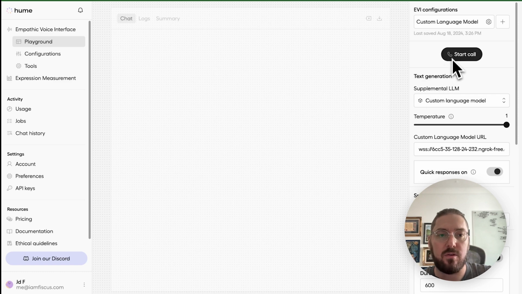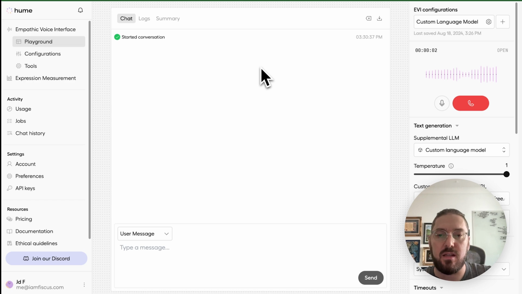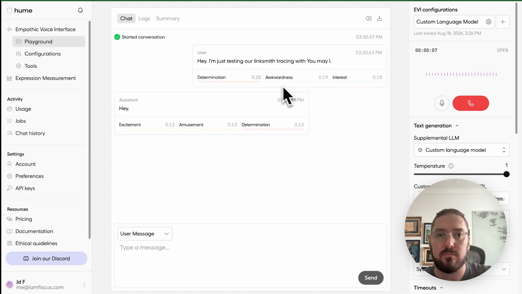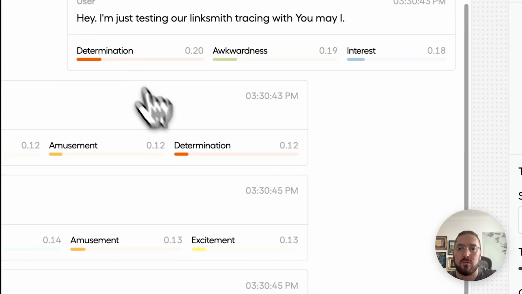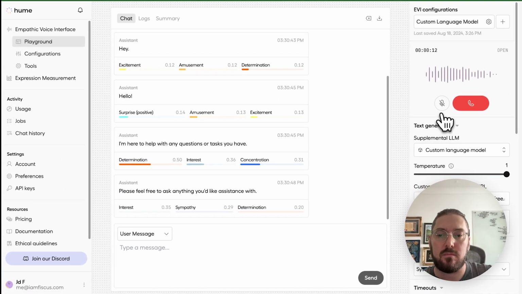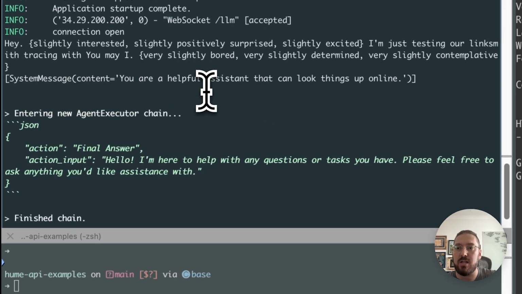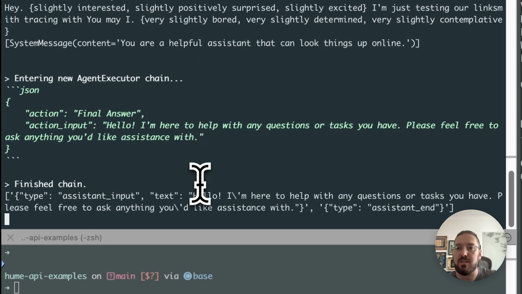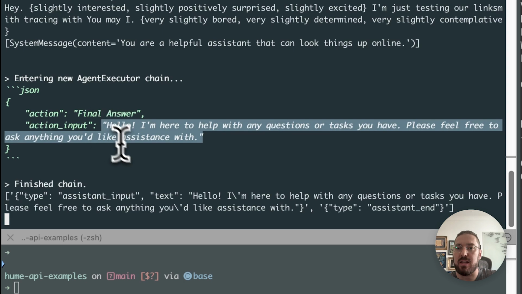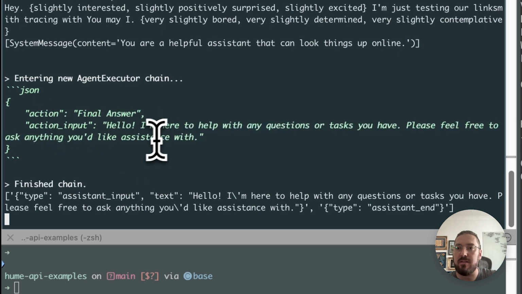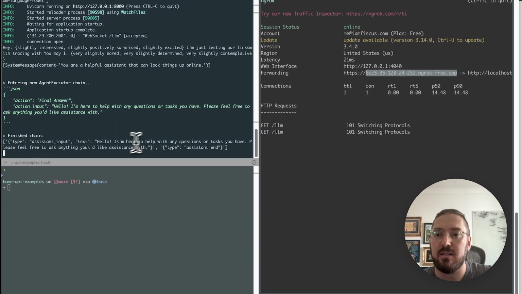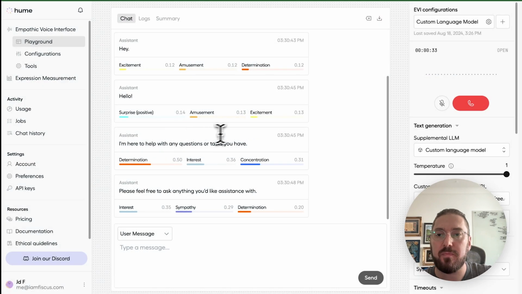Cool. So now we're just going to go ahead and start our call. Hey, I'm just testing our Langsmith tracing with Hume AI. Hey. Hello, I'm here to help with any questions or tasks you have. Please feel free to ask anything you'd like assistance with. Cool, so I've muted myself, and now we're going to take a look at the chain. So we can see the information that's coming back here, where it's saying that if there's any questions, we can ask it. And so it's here to help.